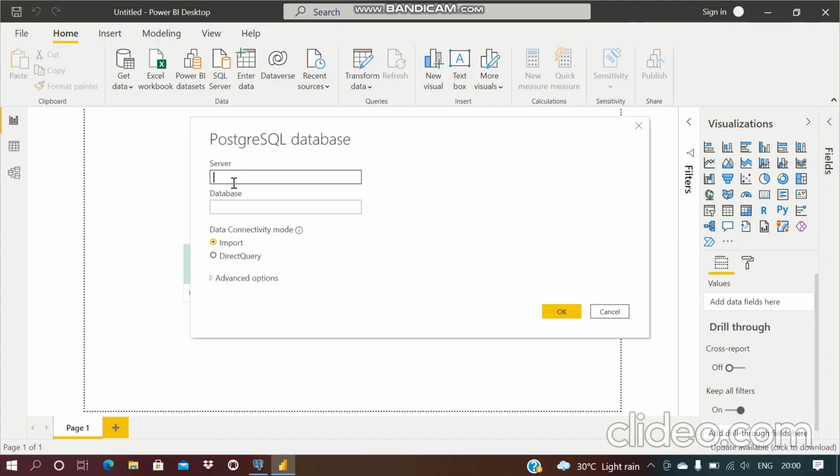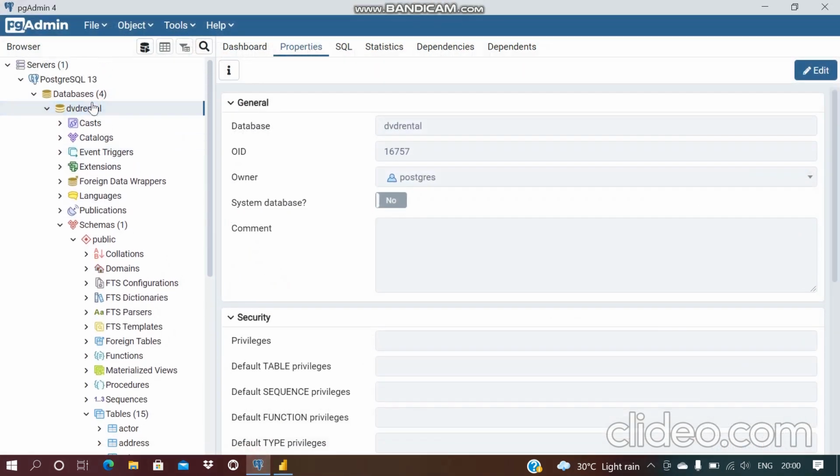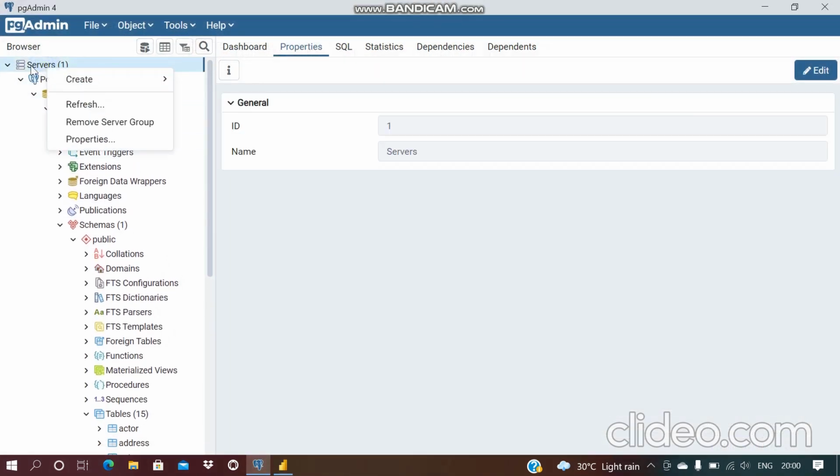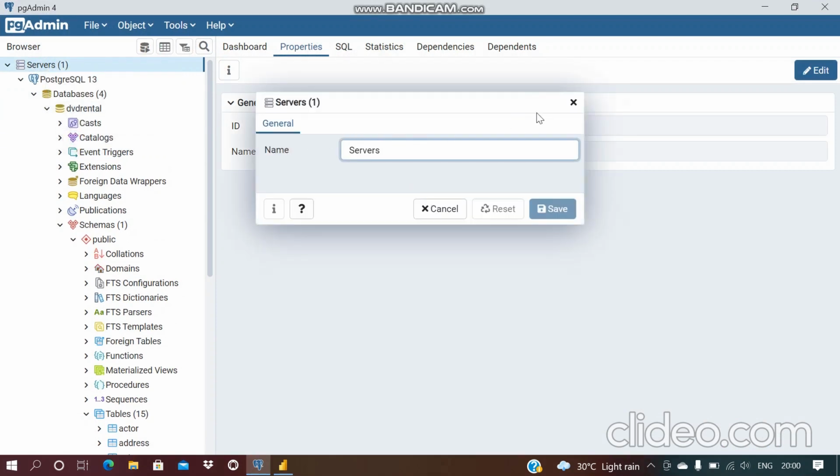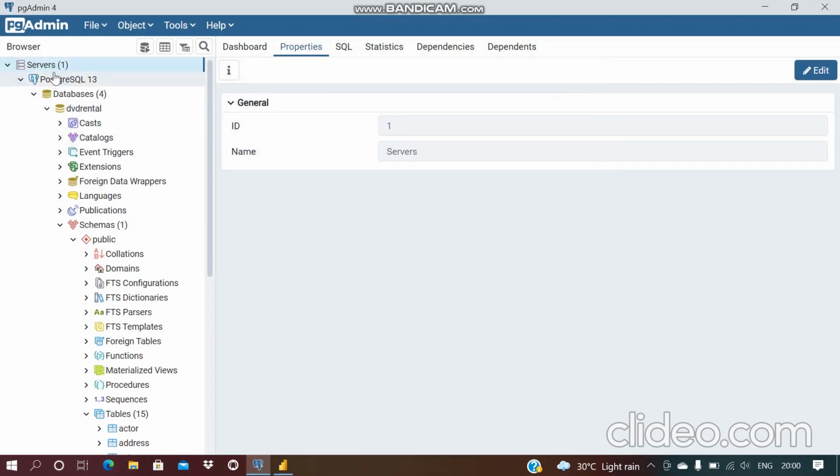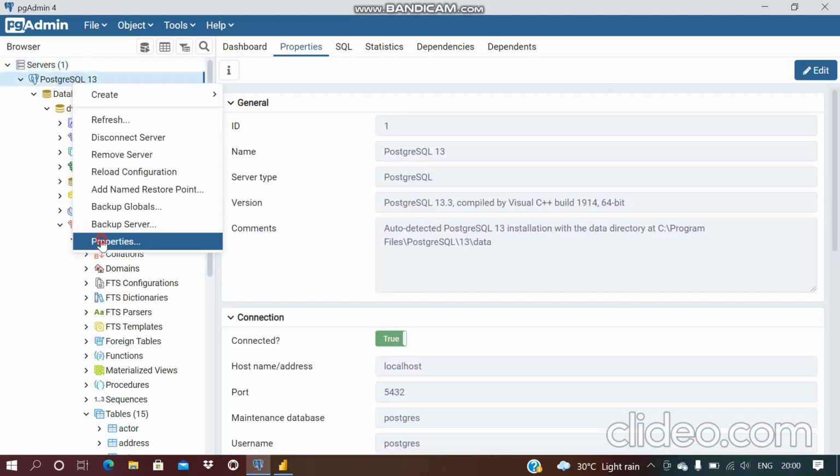Here we have two field options. One is server and database. Let's see how to get the server name from pgAdmin. In pgAdmin we can see the server name. Just click that properties, and under server we can see the PostgreSQL 13. This is our server name. Just click that PostgreSQL 13 properties.